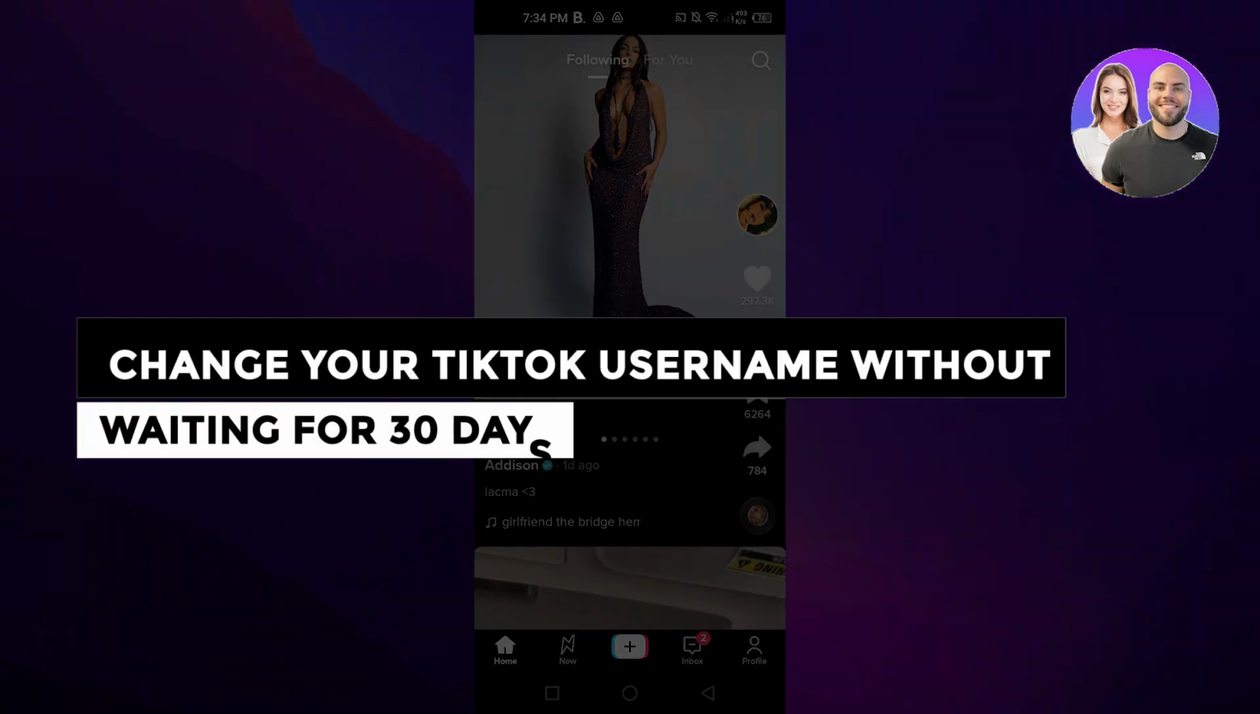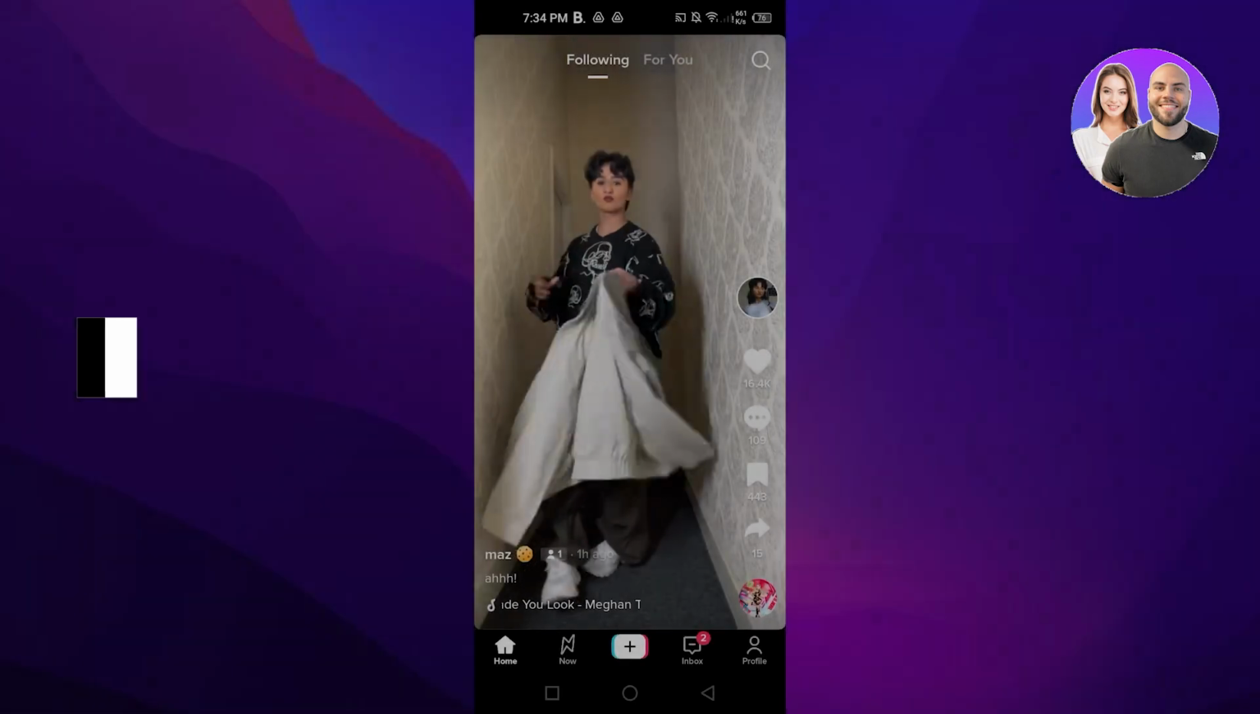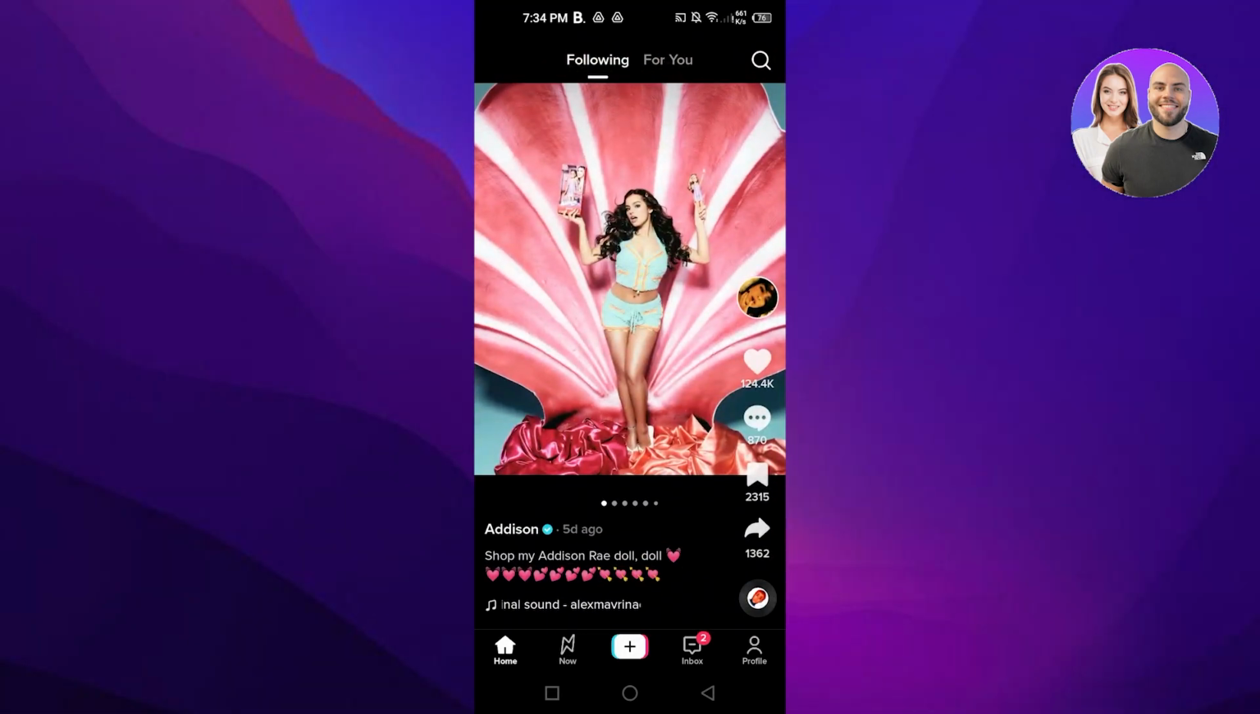How to change your TikTok username without waiting for 30 days. Quick and easy tutorial. Hi guys, welcome back. Today I'm giving you a tutorial on how to change your username without waiting for 30 days.